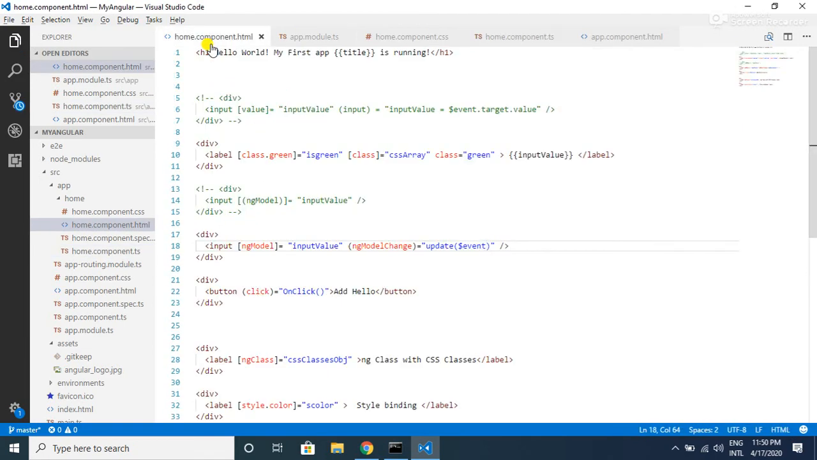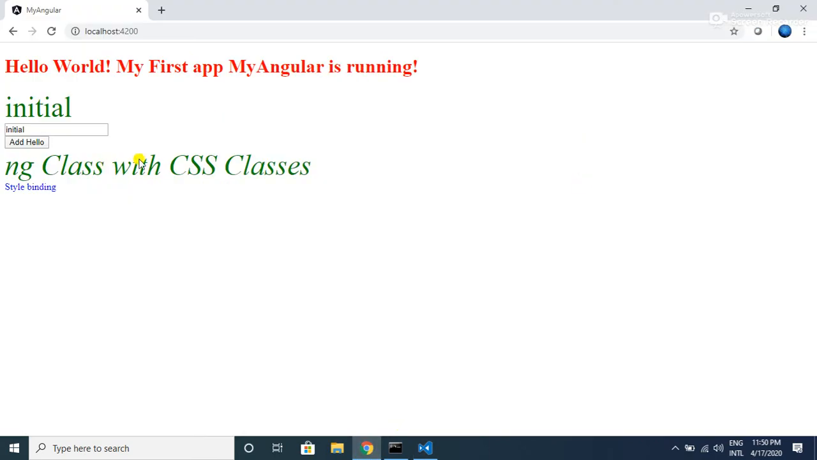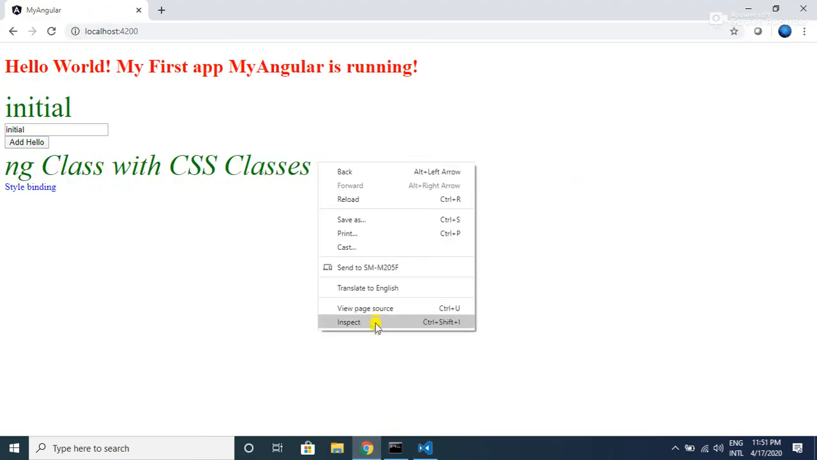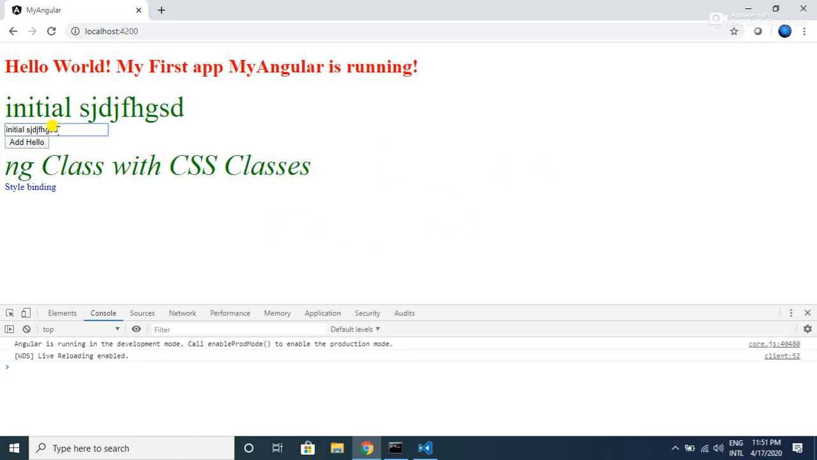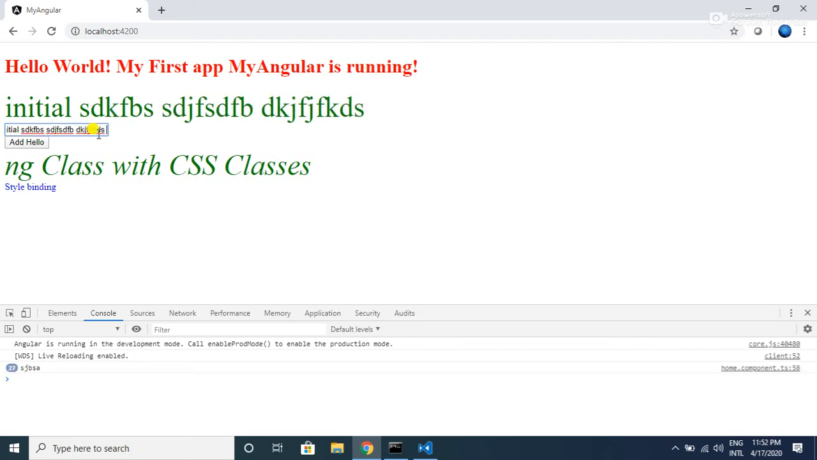So let me save the files and go to the browser, and now let me open the console. So if I type something, we can see the console messages over here. If you can see the number, 27 times it has been logged the message.